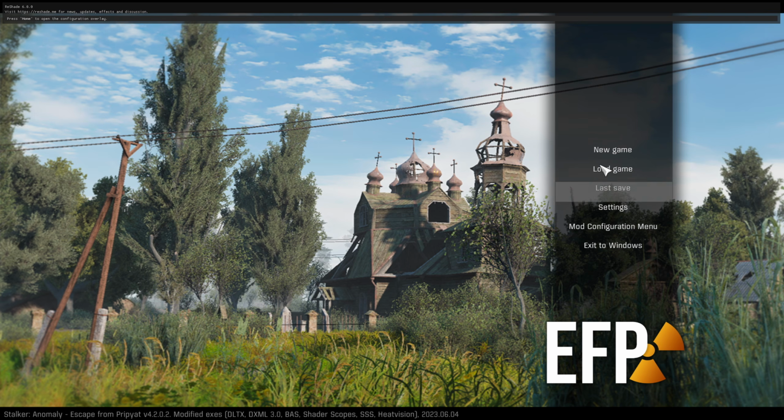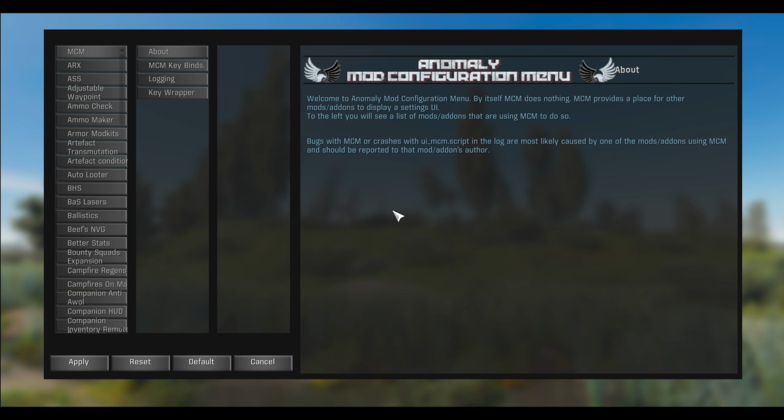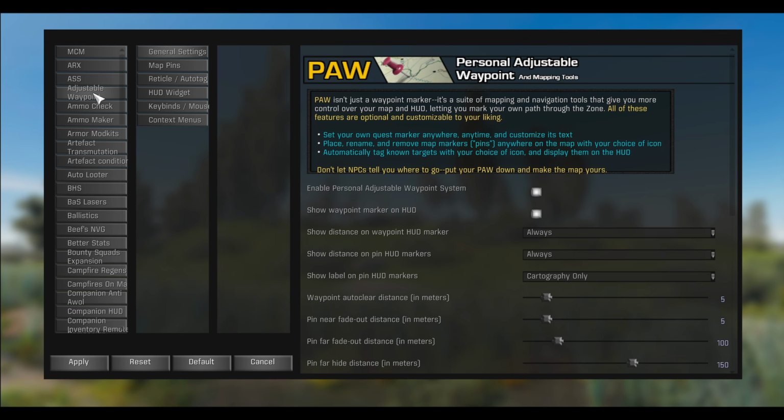So, okay, we're in. We could get into the game and see if it works. Another option is to go to the MCM, and right here we have adjustable waypoint.